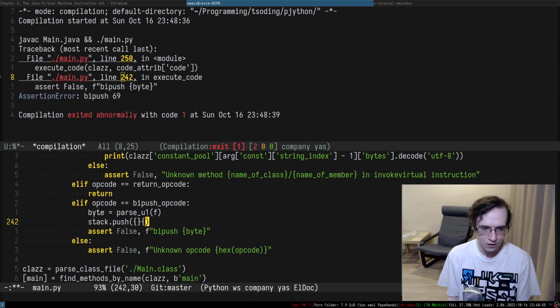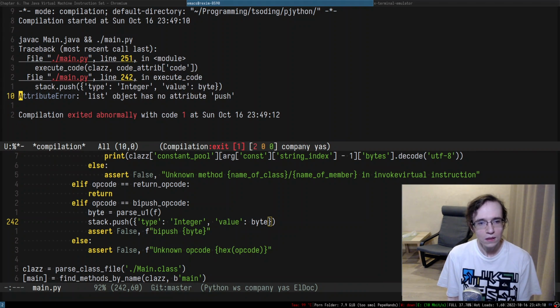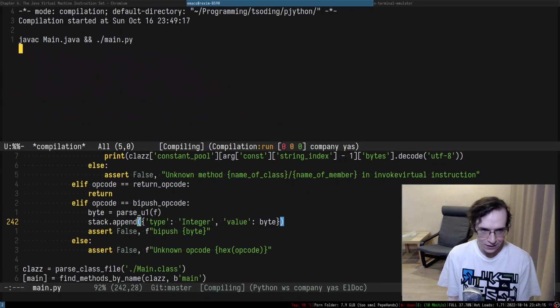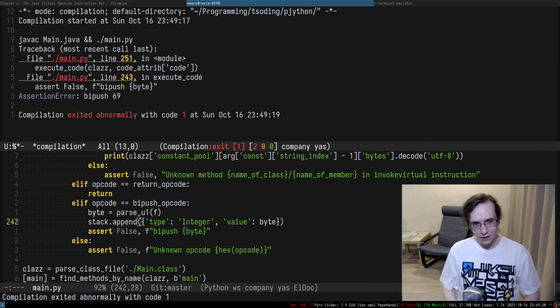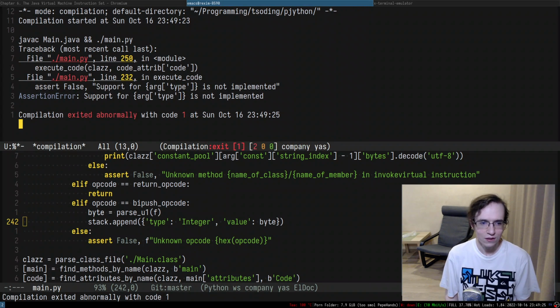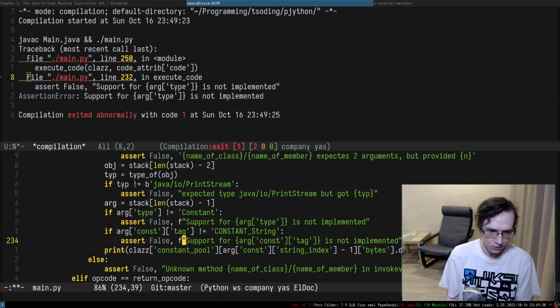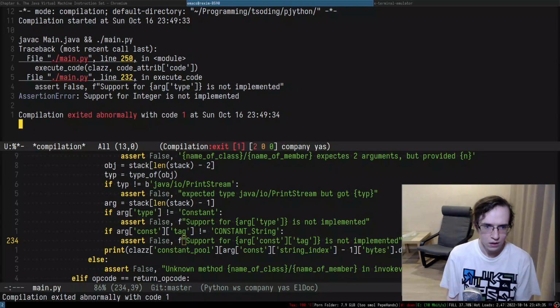So this is going to be literally an integer, right? So we're gonna say type integer, and the value is literally going to be the byte. Okay, so I'm going to just try to recompile that one more time. It's actually append. So I can start extending this thing like this, right? I just implement something, rerun this entire stuff, and now we don't have support. Well, it has to be f, right? So let me put it this way. For integer it's not implemented.